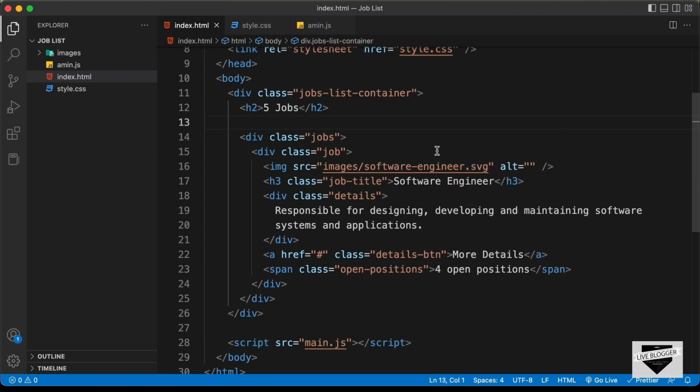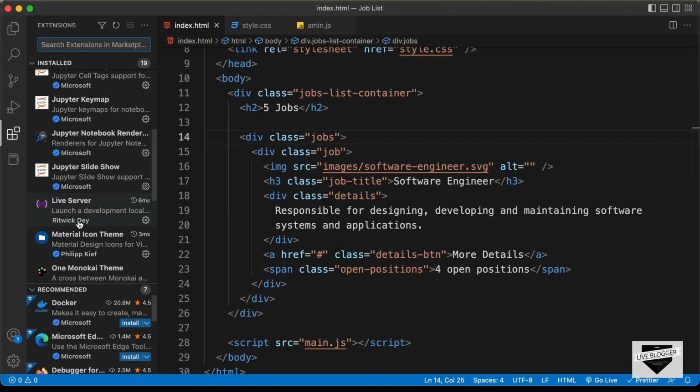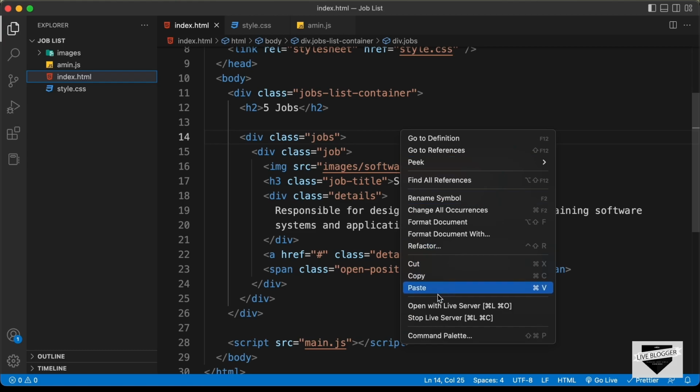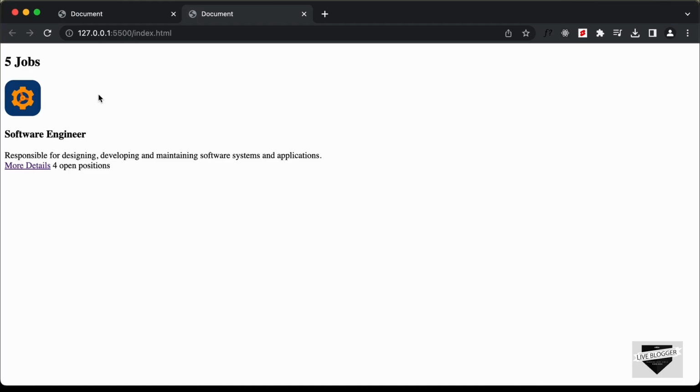And now let's open this in our browser, and let's see how it looks. So I have this extension called Live Server installed in VS Code. So once you install that, you can just right click over here in the HTML and click on Open with Live Server. And here we can see this is how it looks in our browser.